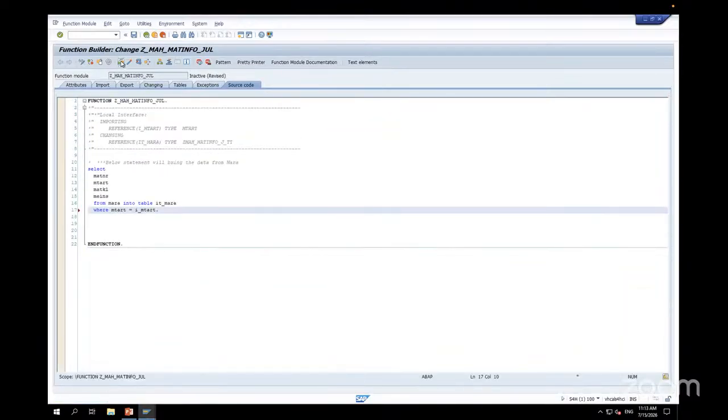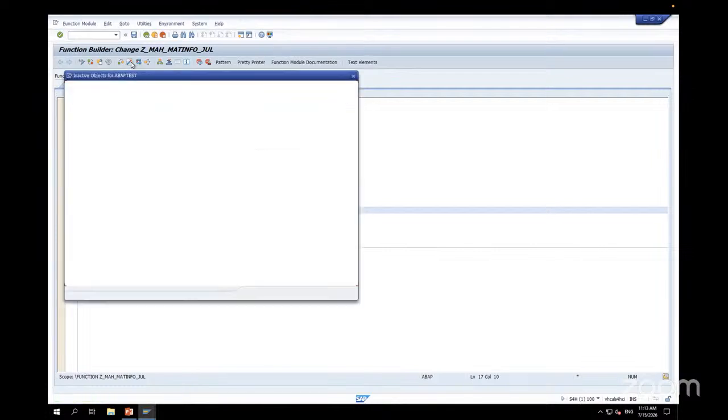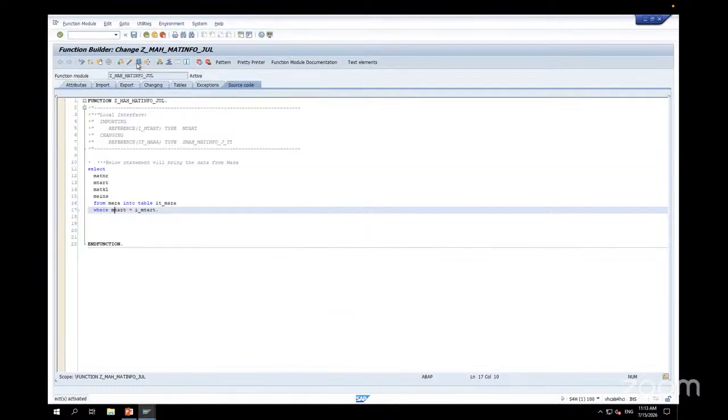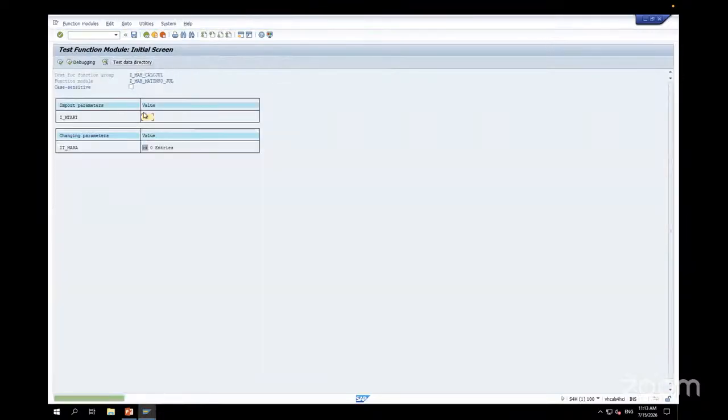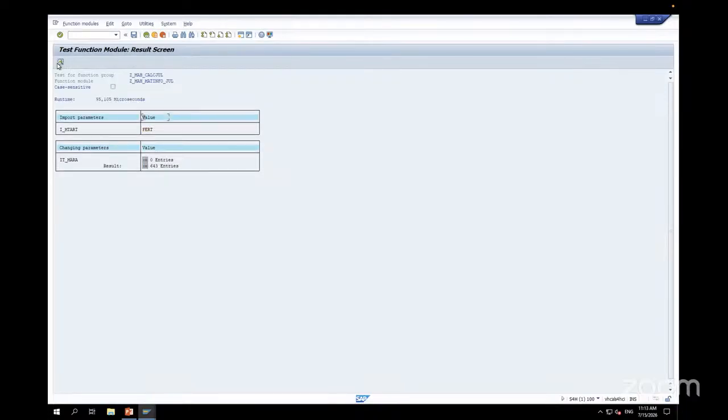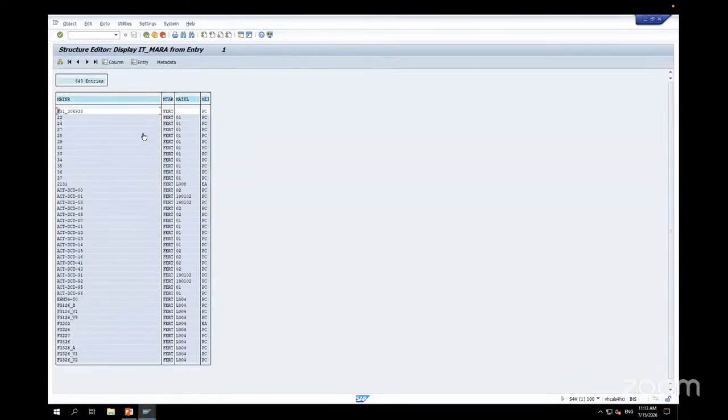Check syntax and activate. You can execute directly here also. Then you pass the material type. Click on execute. 643 records have come. How do you know? Double click here. This is 643 records.